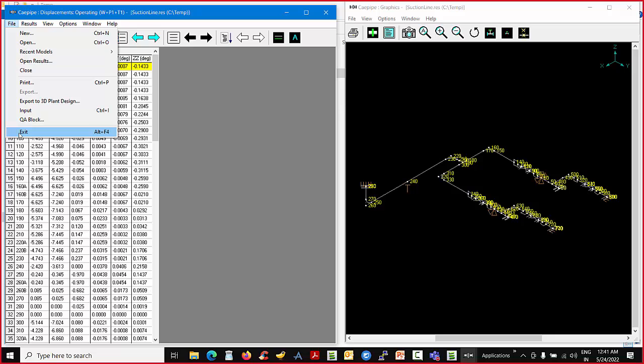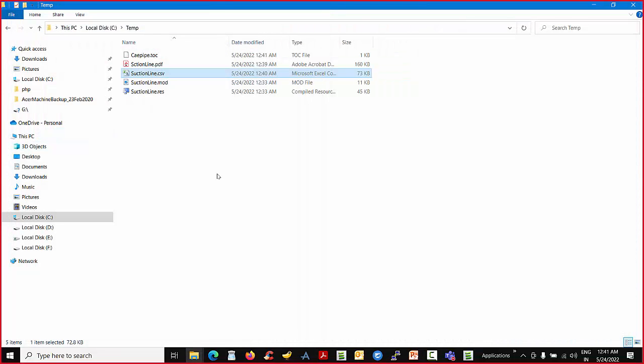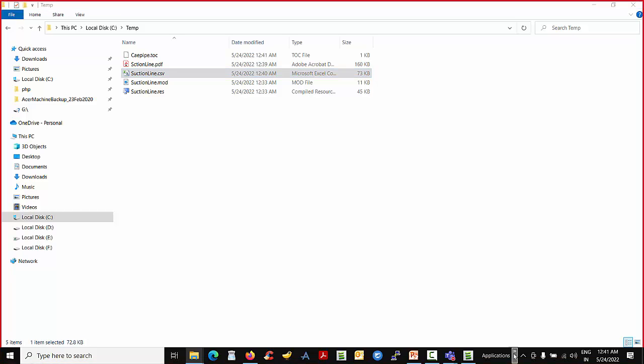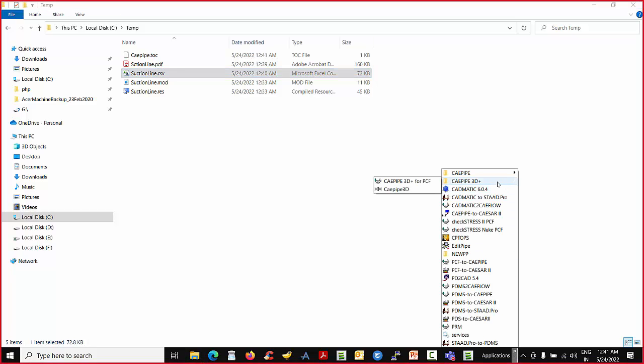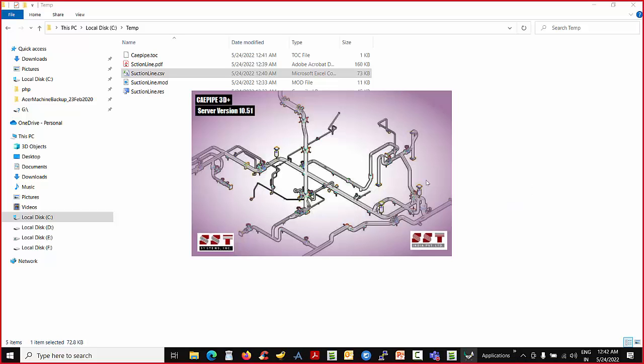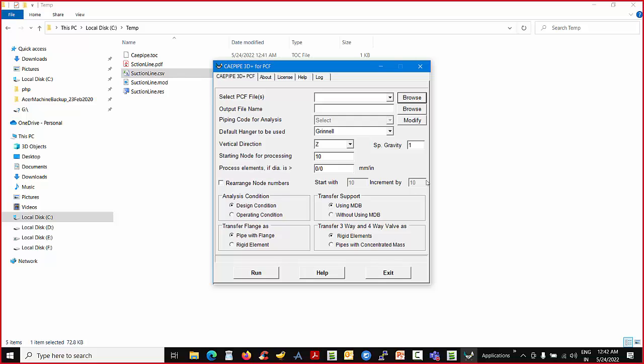Now let's go back into CAEPIPE3D Plus, where I'm going to be showing another option of using the same interface on the PCF files. How do we do that? You click here, you have CAEPIPE3D Plus, you have CAEPIPE3D Plus for PCF. Click on that. The interface will be slightly different.